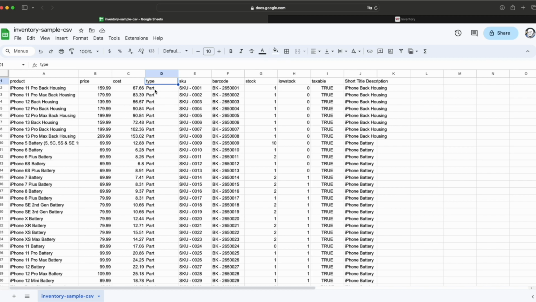So for example, parts, services, and accessories can be found when creating a repair. However, a device is not going to be showing up when you are searching for those parts when creating that repair. So it is important to mark your inventory products correctly.